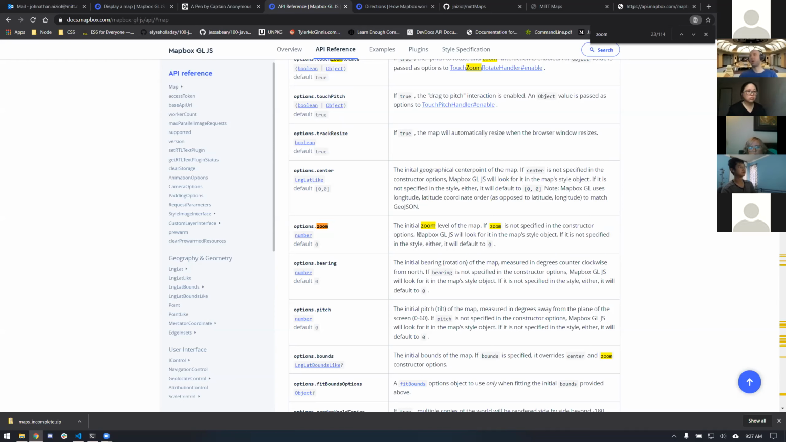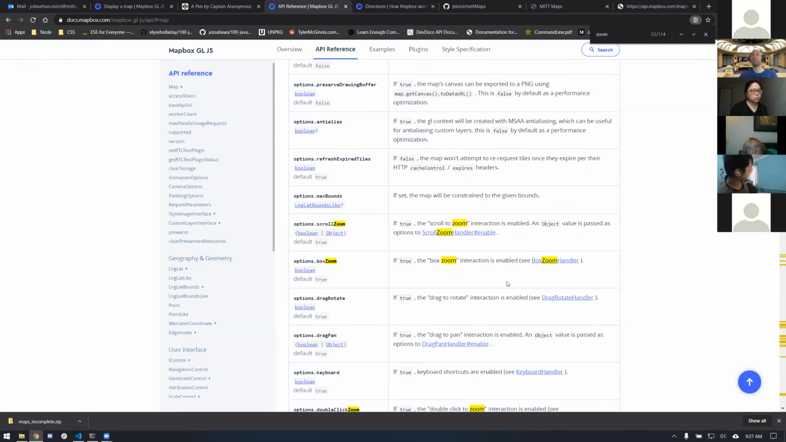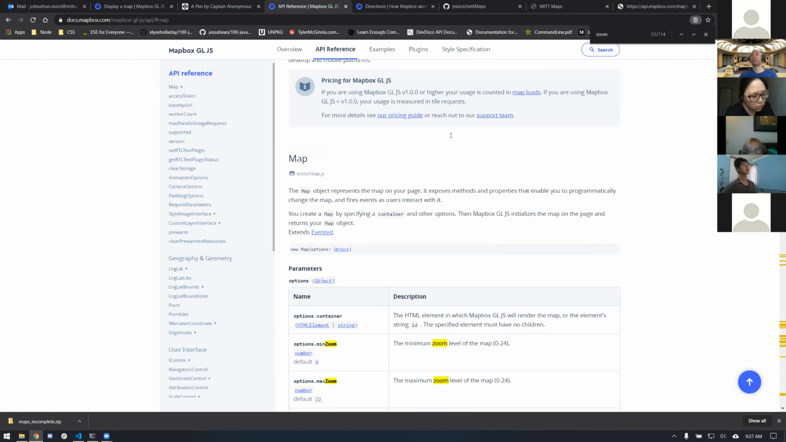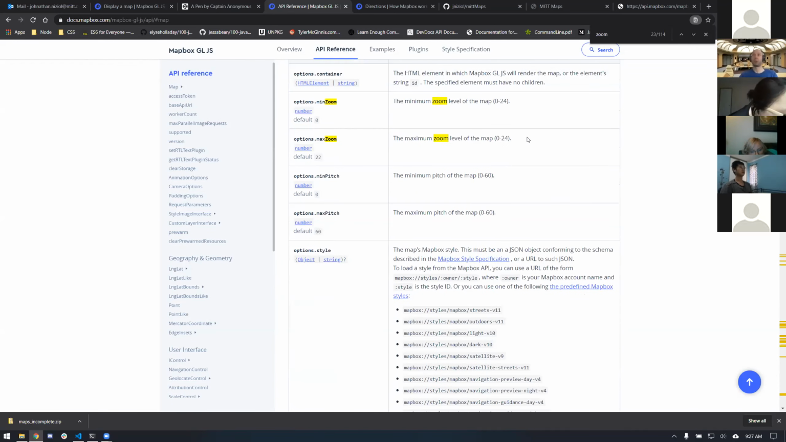Zoom. The initial zoom level of the map, if zoom is not specified in the constructor options, it will look for it in the map's style object. If it's not specified in style either, default is set to 0. So it doesn't say, but you can infer something. Maximum zoom is 24. Minimum zoom is 0. And it's cool that you can set the minimum and maximum too. So you won't let someone zoom out more than a certain amount, or you won't let someone zoom in more than a certain amount.